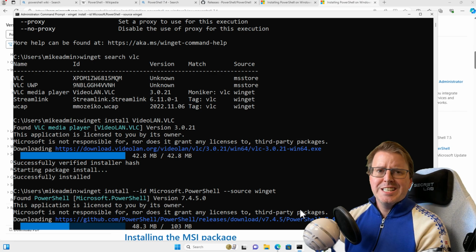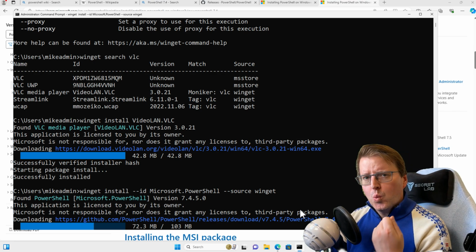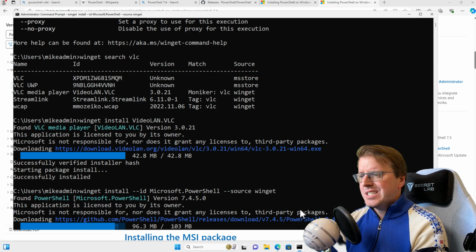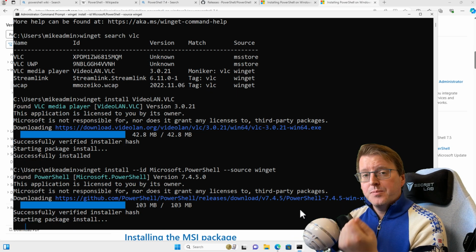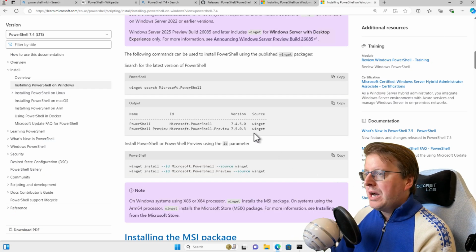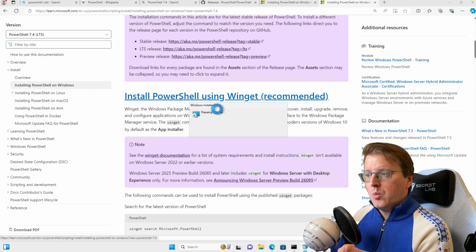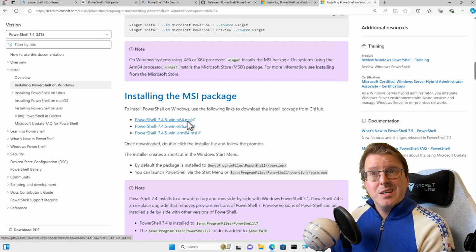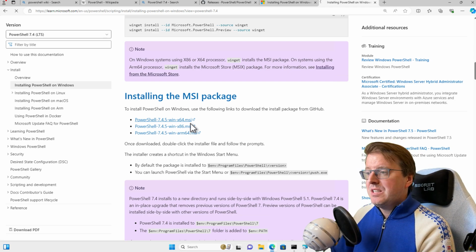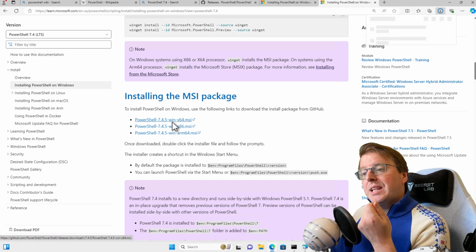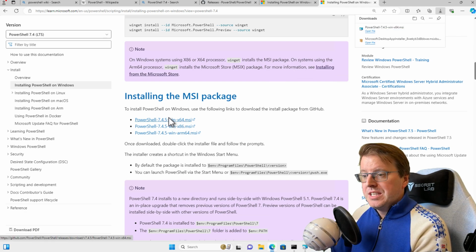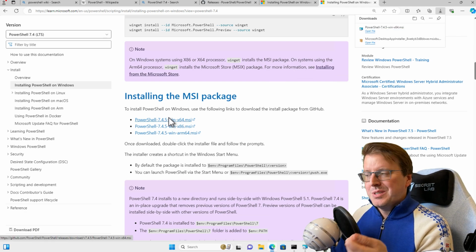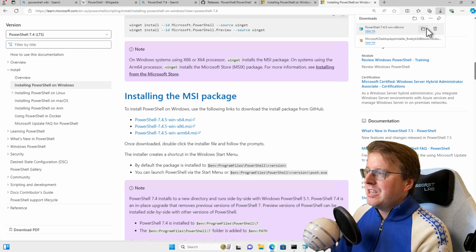Now, if you want a more traditional way of doing this, you can do that as well. You don't have to do this installation method via Winget. If you have a look down here on the PowerShell on Windows installer page, you can even install an MSI package, and you can grab the 64-bit version from here. This will link you out to GitHub. If you notice, the actual link in the bottom left-hand corner is going to GitHub, and it's going to download an MSI file for me.